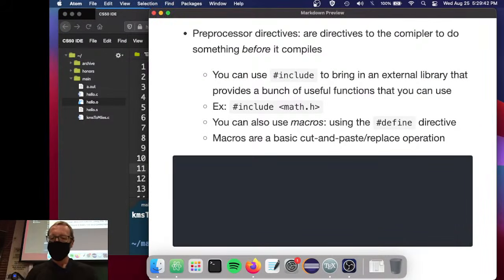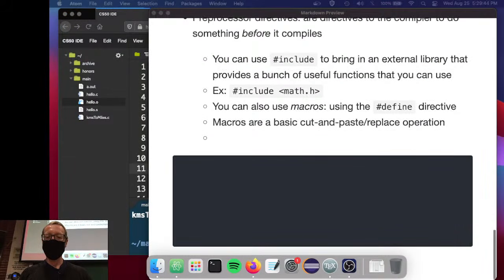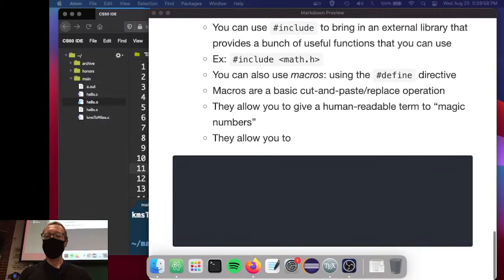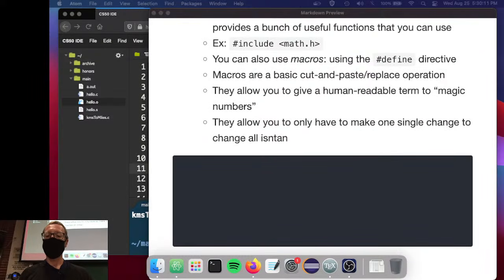Okay. So macros are a basic cut and paste operation. They allow you to give a human readable term to mysterious magic numbers. They also allow you to make only one single change to change all instances of that value. So two great advantages right there. It keeps it in one place.